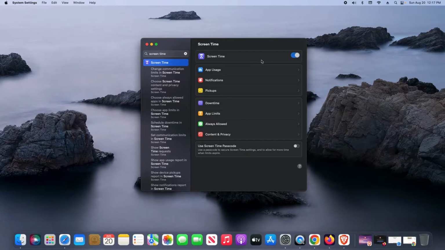If you're looking for parental controls, you will want to go through every category on this list, but the one we're going to focus on is content and privacy. I will note that you will most likely want to enable a passcode just to make sure settings are not tampered with. I'm going to go ahead and click on content and privacy.